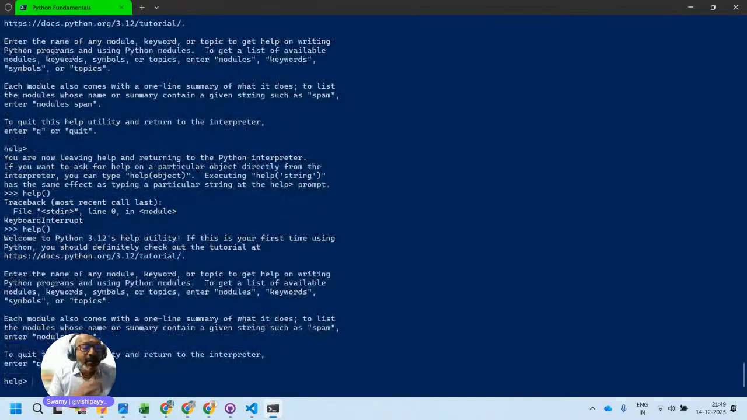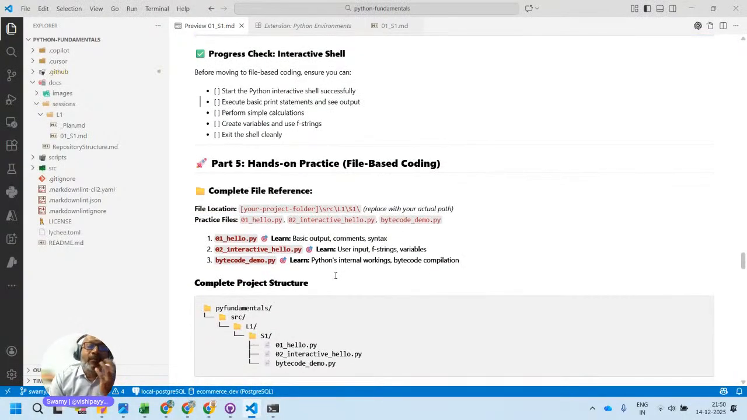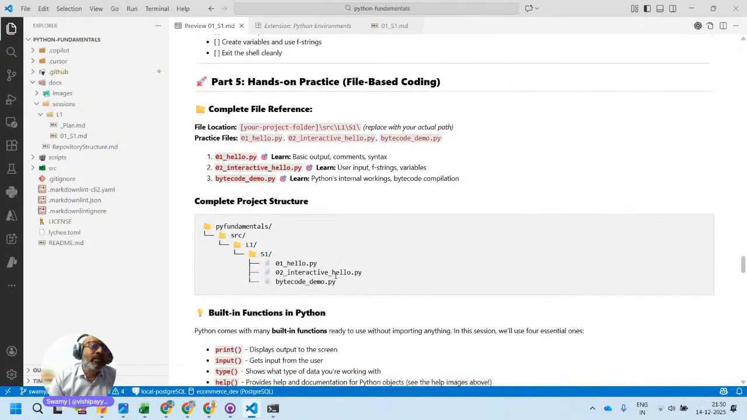okay, here it is, quit or Q. It's clearly telling us that once you come into that help utility, how to quit it, either Q or quit. And it says that whether it's the keywords or the modules or functions, whatever you want to learn, you'll be able to learn. Okay. So now let's see the hands-on practice, which is there inside the source folder.